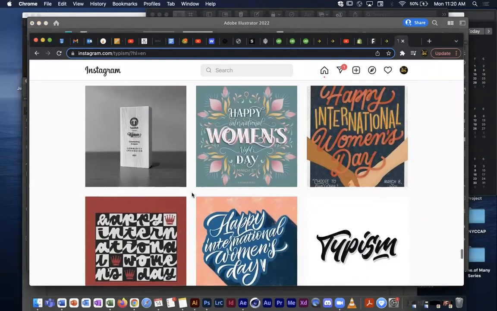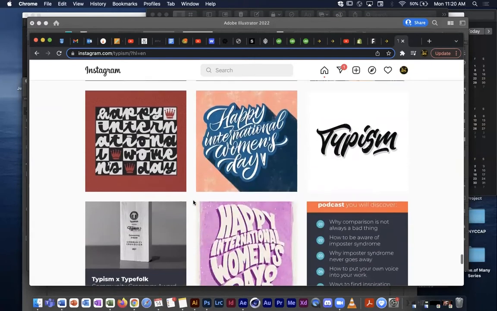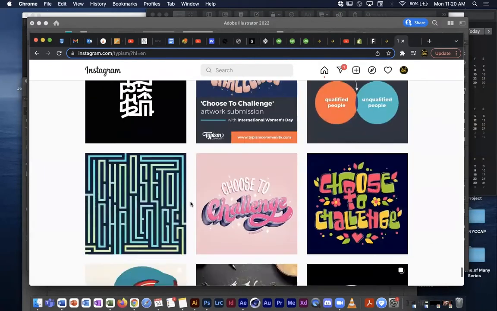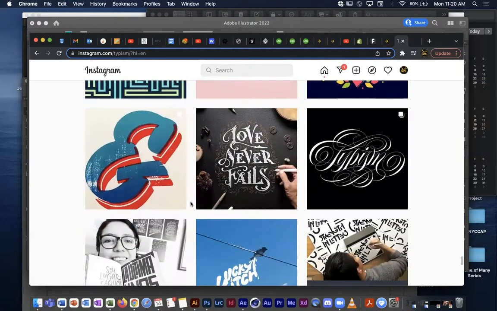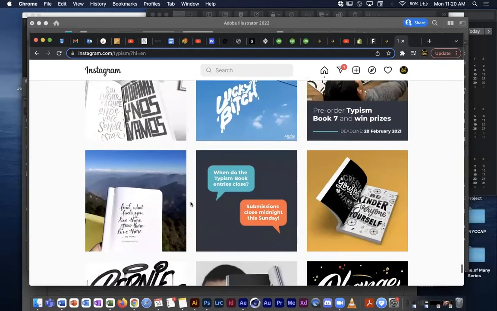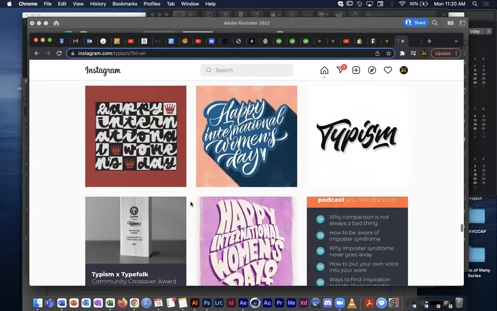I recommend taking breaks throughout your process to look for inspiration. When you're going back and forth, start with some inspiration, work for a while, and then go back to it and adjust your work as you go, which is pretty great.